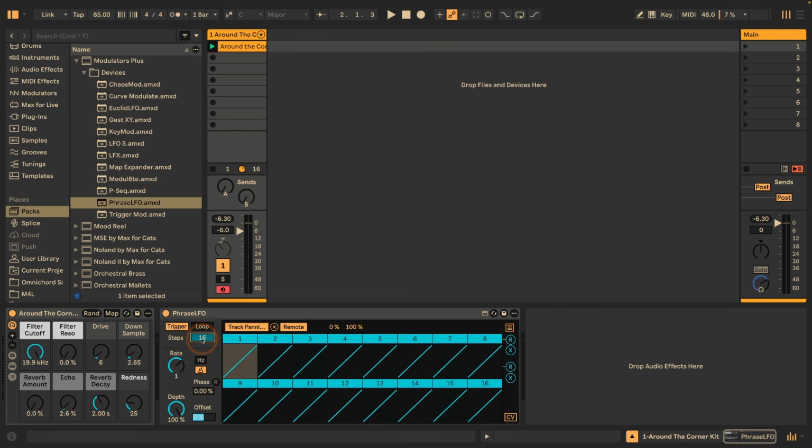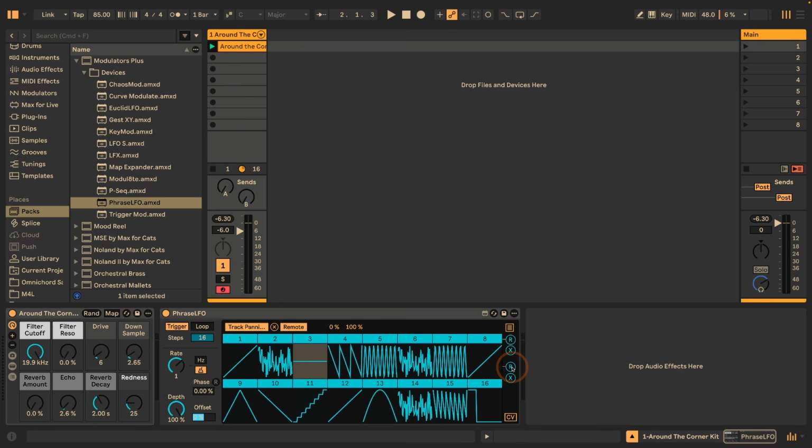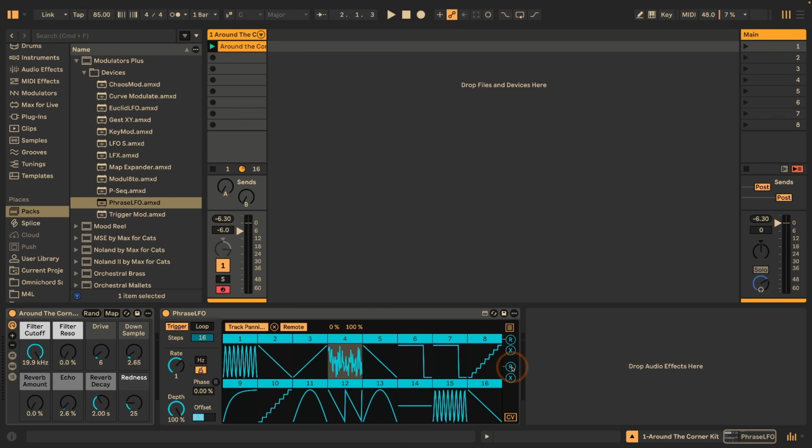Steps, I can set it up to 16. The lowest is 1, as you could see. And I'm going to click here on R to just get a random selection. Yeah, that's quite good. And so we've got 2 speed modes, trigger and loop. In trigger, the setting determines how long each step is according to the set rate here. And in loop, the rate sets the length for all steps combined. So you can see that goes a lot faster how it steps through.